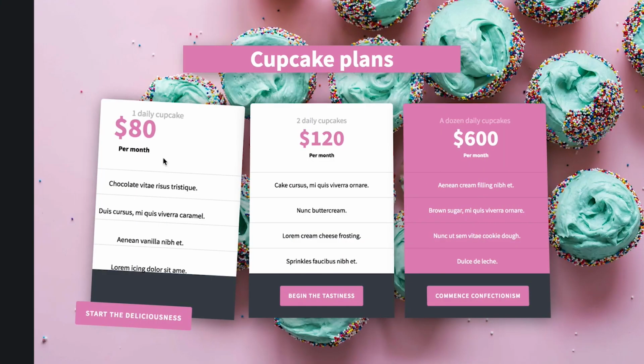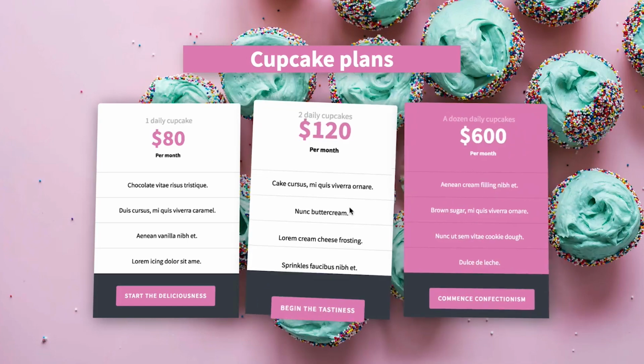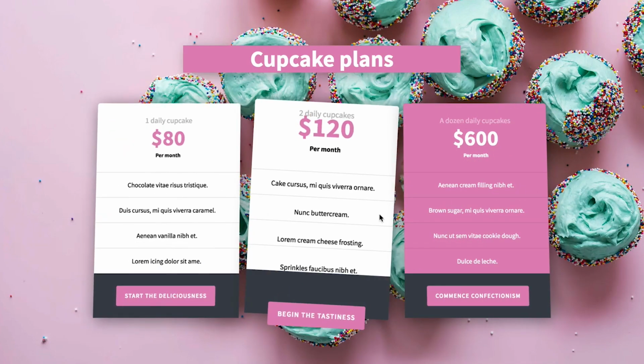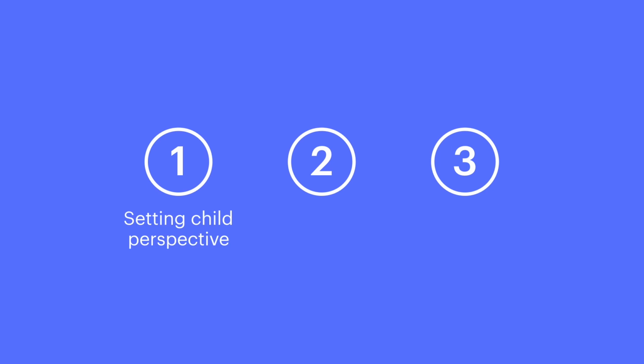We're going to build this hover effect using one of the most overlooked and powerful properties in the history of CSS: scaling along the z-axis. Three steps: setting a child perspective, moving the z-position of child elements, and scaling along the z-axis.